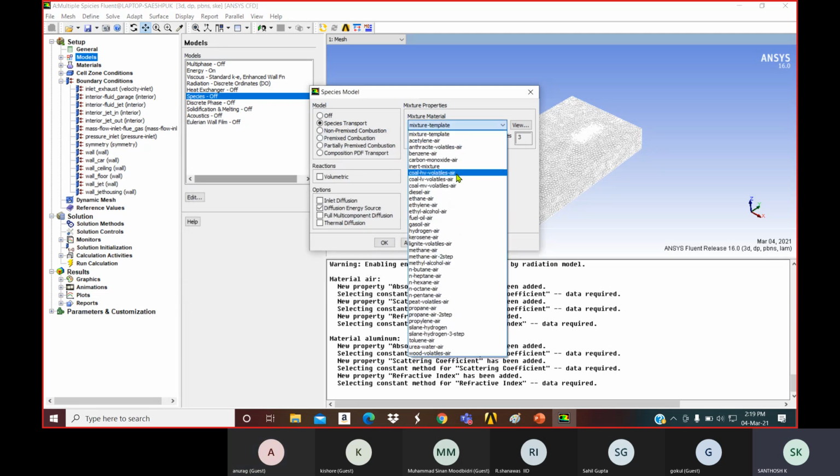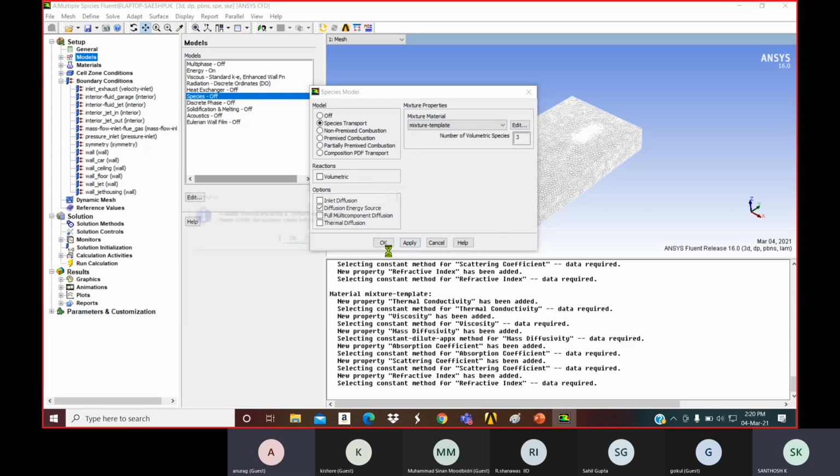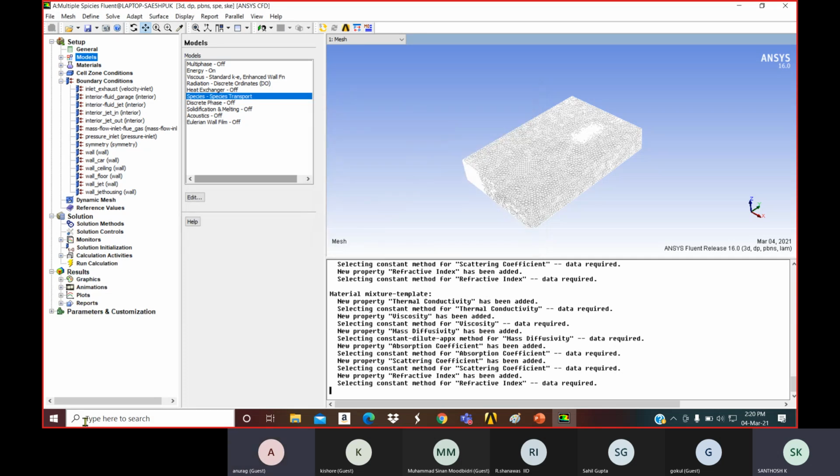So by default you will have some templates. From here you can take it. Methane alcohol, methane air, kerosene air, gas oil air, fuel air. You can have them here. So diesel air, you have different cases. Carbon monoxide here. I'll go for mixture templates, view. I'm going to use it here. So try to give, apply, and okay.